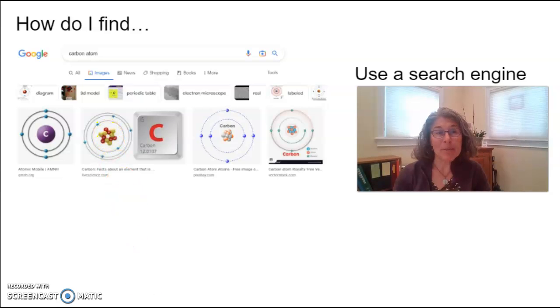But the challenge is that many of these images are fully protected by copyright. Some of them, however, probably have a Creative Commons license. Your life and your world is a lot easier if you're working with material that does have a Creative Commons license so that you don't violate copyright law.